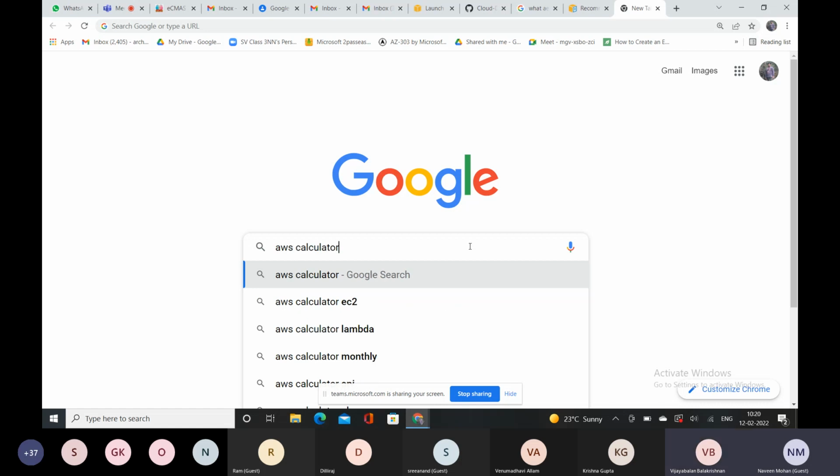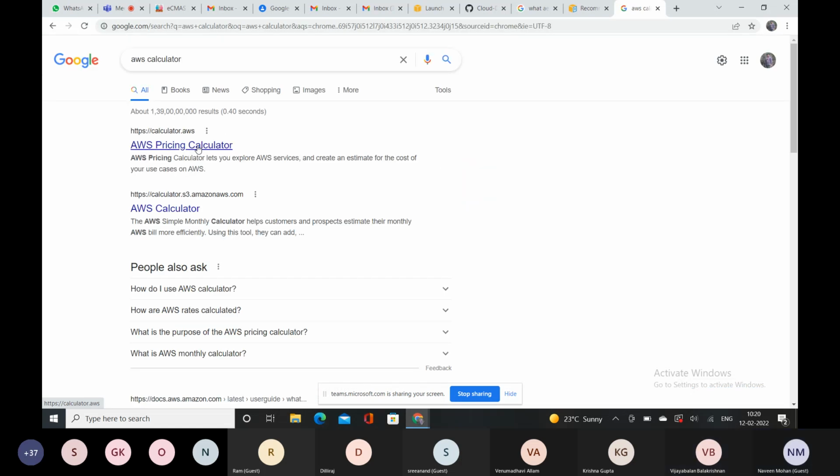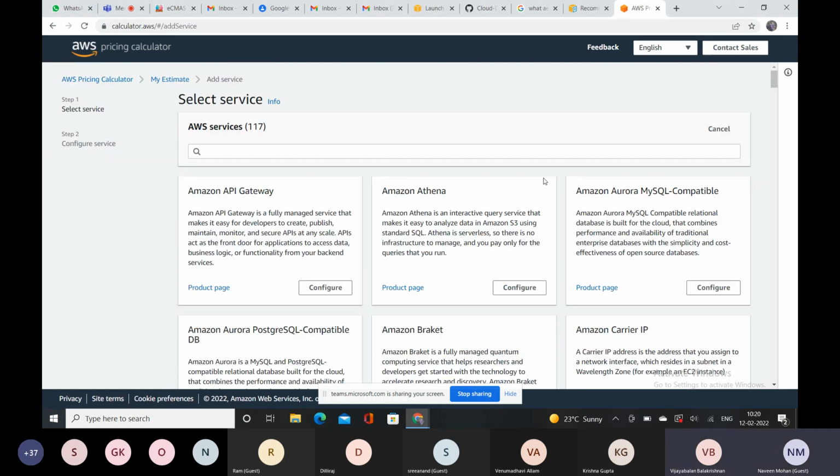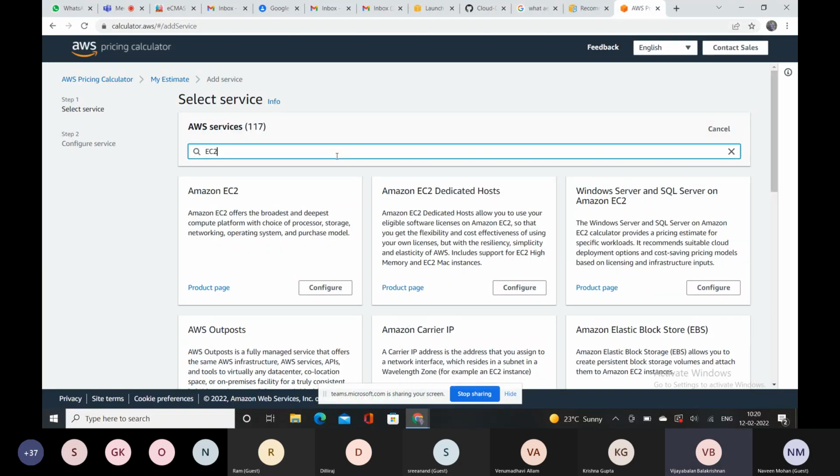Calculator, and yeah, so can you go to search EC to create estimate? Can you click EC2 and go to EC2? Yeah, select the first one.